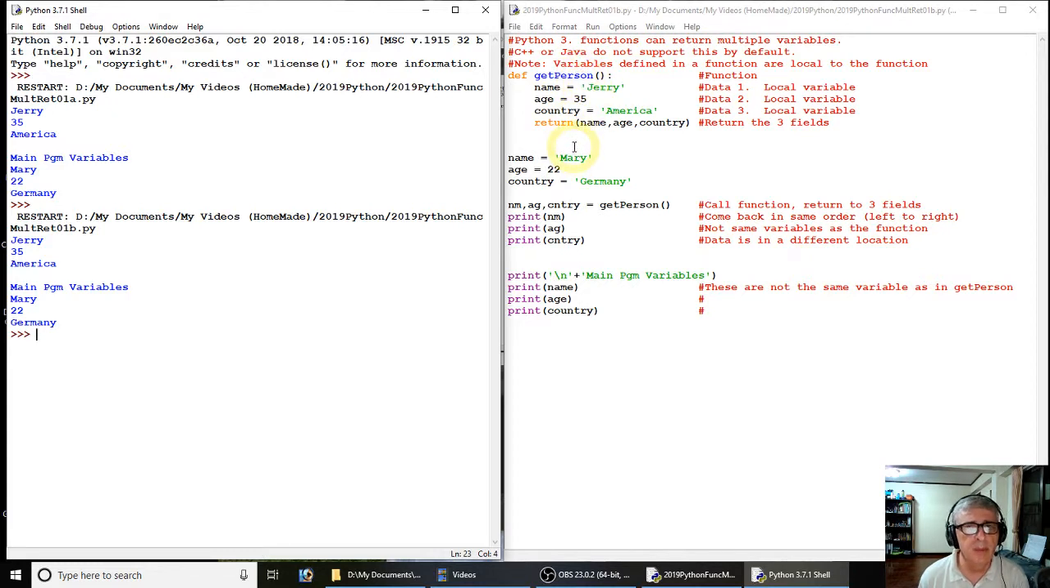So that's pretty much it. It's relatively simple. This is a very good example to keep on file for when you're doing functions and you need multiple variables returned. And it's also a very good reminder that Python uses local variables in its functions.